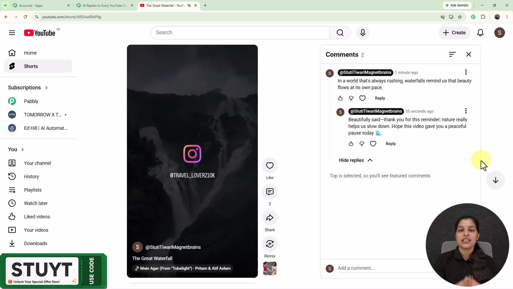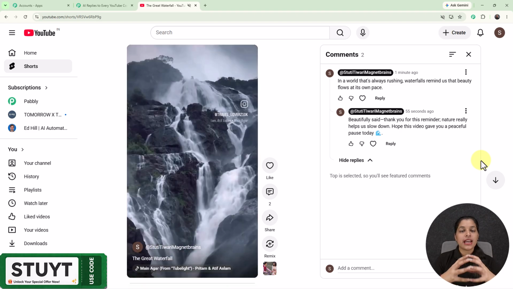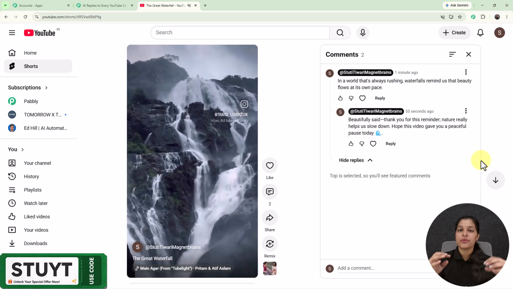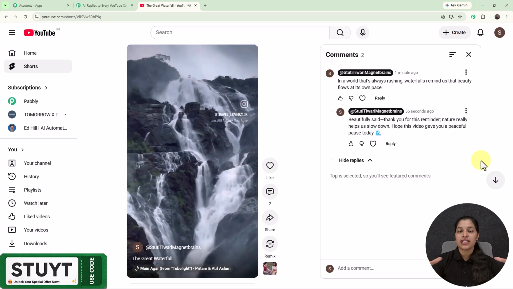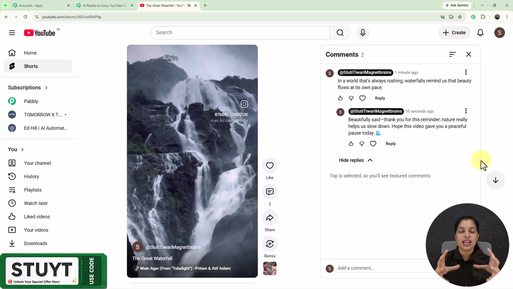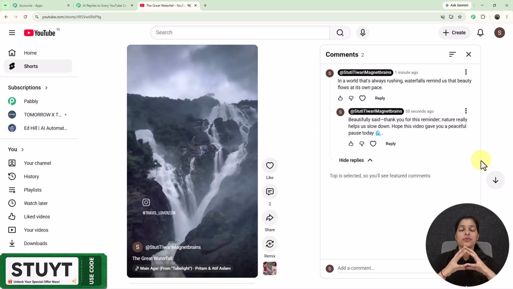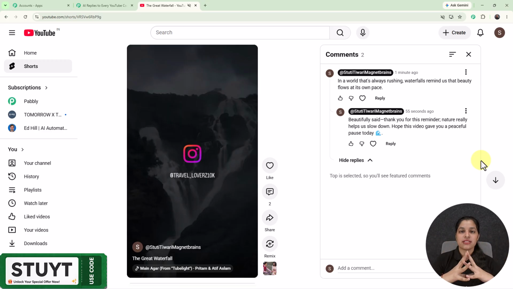So now for that you have to use one and only automation tool that is called Pabbly Connect. And for using Pabbly Connect, you don't require any coding or technical skills. You just have to create integration between different applications. And by using Pabbly Connect, you can integrate thousands of applications. So now let me show you how to do it.